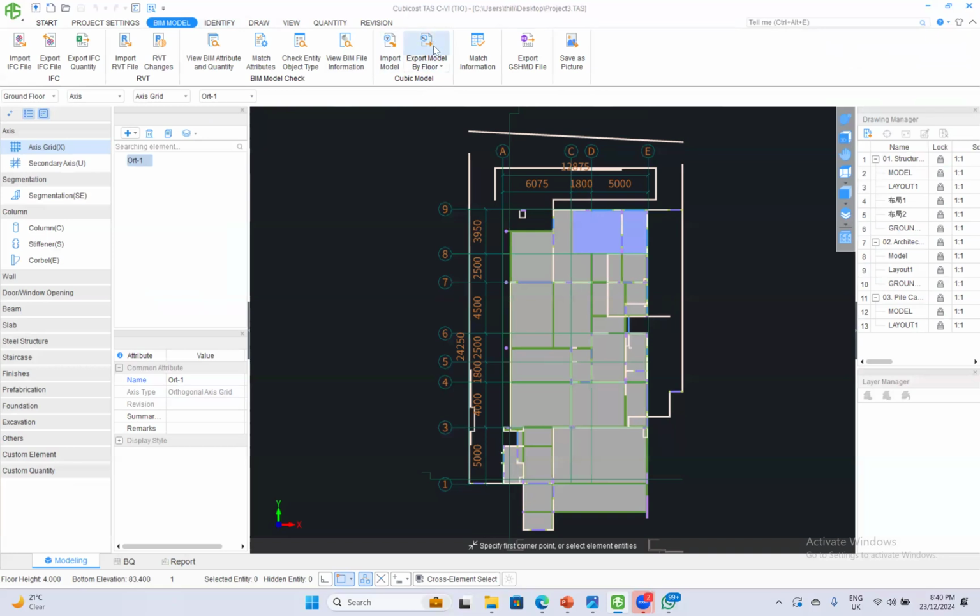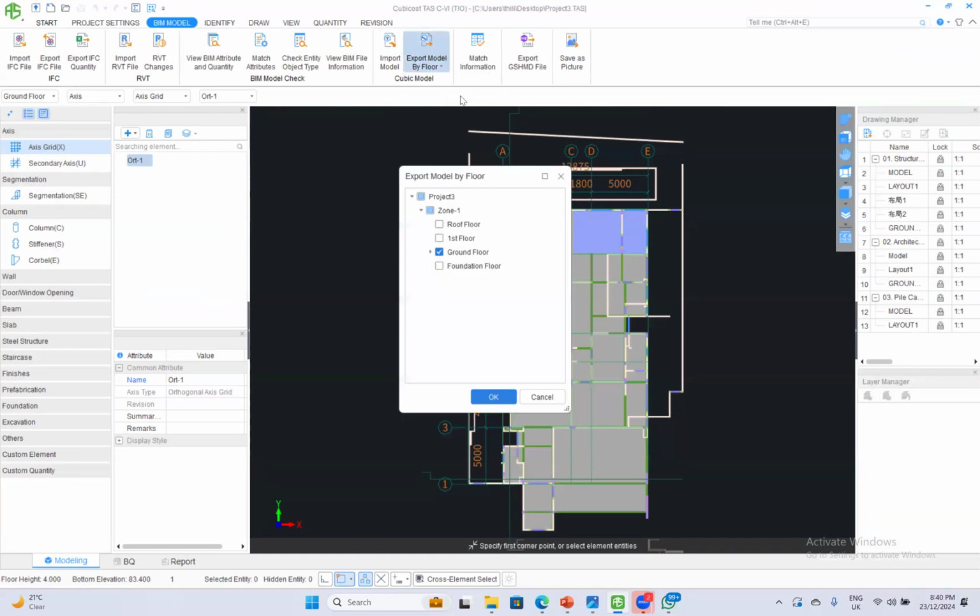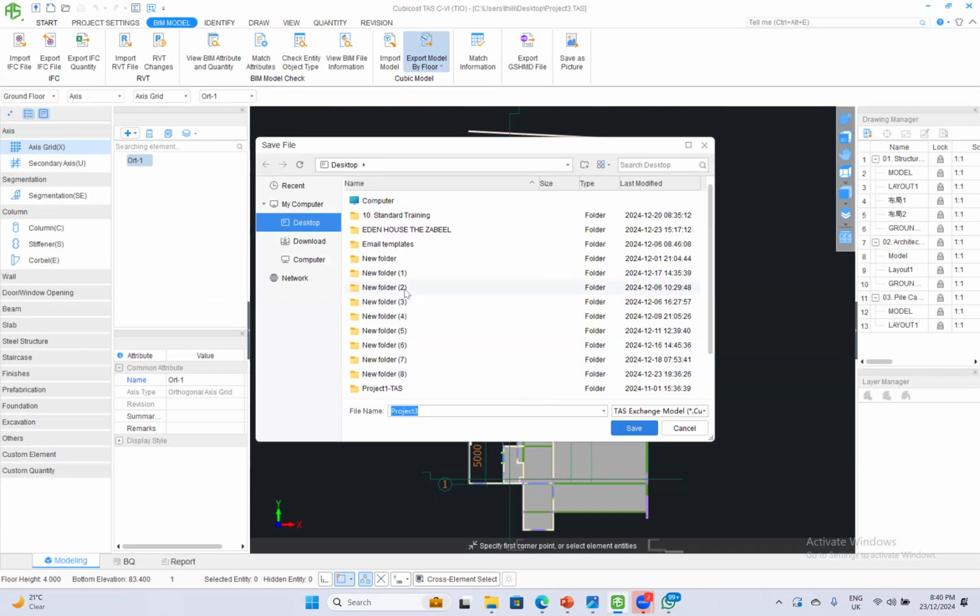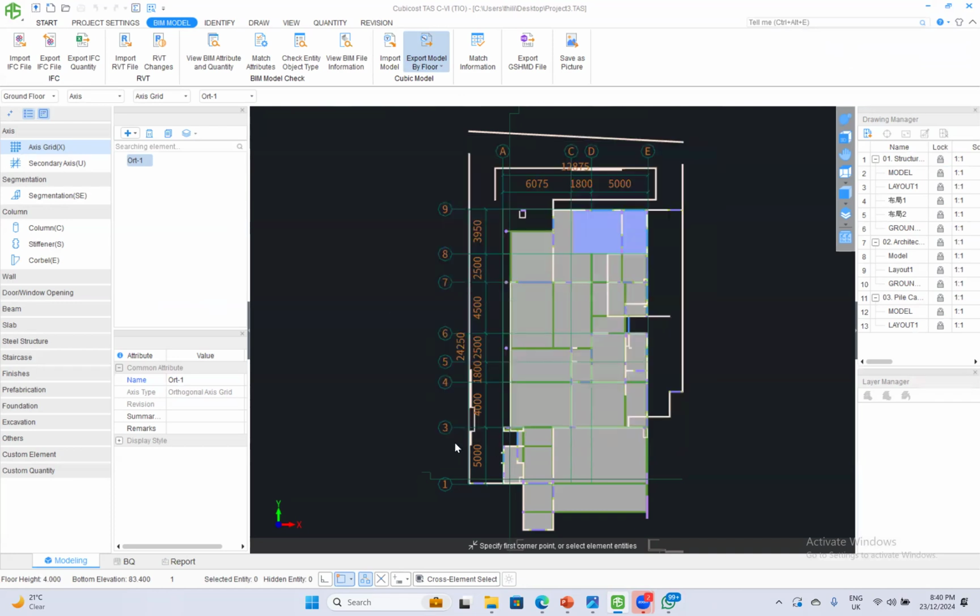You can see export model by floor. I can click on this export model by floor. Then I can export this model to my desktop. This is project 3. I will save this one. Then I can open my TRB software.